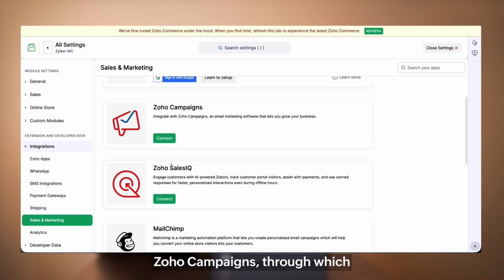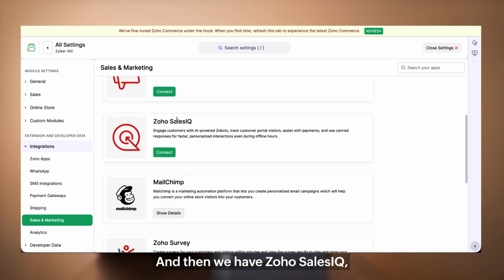And then we have Zoho Campaigns, through which you can handle promotional emails and notifications or order related updates if needed, or any marketing related activities in bulk using the Zoho Campaigns application. And then we have Zoho SalesIQ, using which you can allow your customers to converse with you on any order related conversations or issues or concerns by having a chatbot displayed on your website.